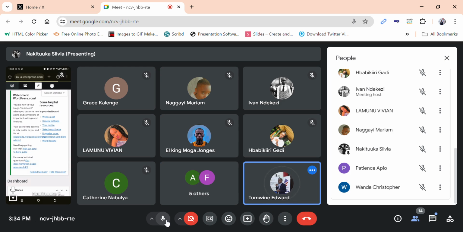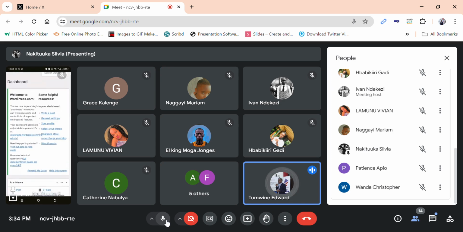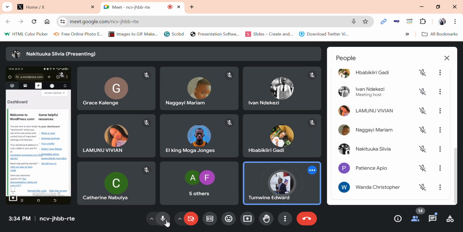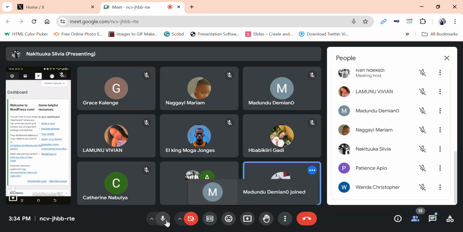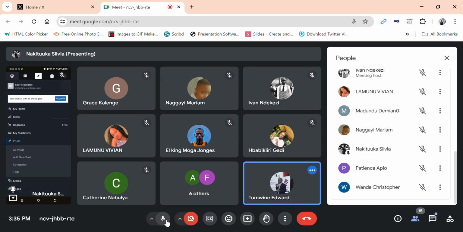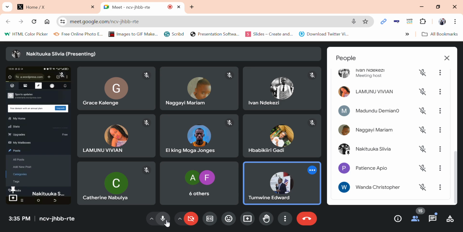Okay, so this brings us back to our dashboard here. Okay, scroll up, click on that W, then now click on posts once, then now click on categories, then you wait.